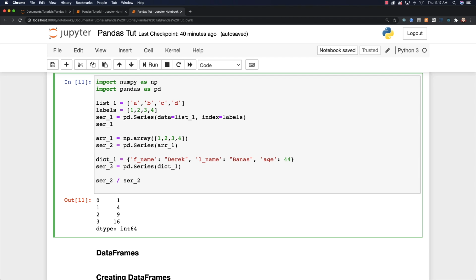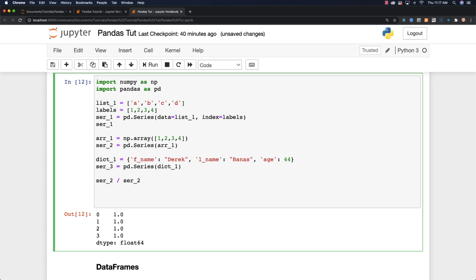I'll show you a whole host of other different ways we can interact with them mathematically. You're also going to be able to pass them into NumPy methods. So NumPy and series 2. You can see how that works out.